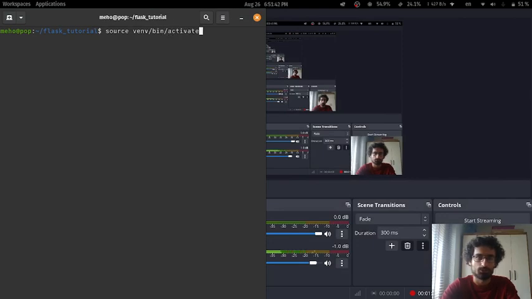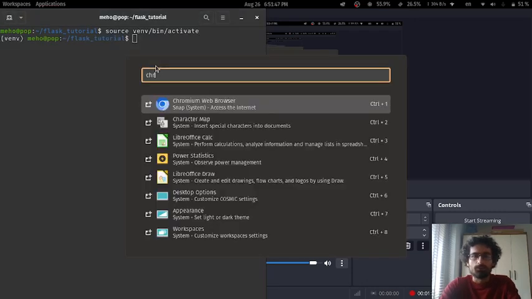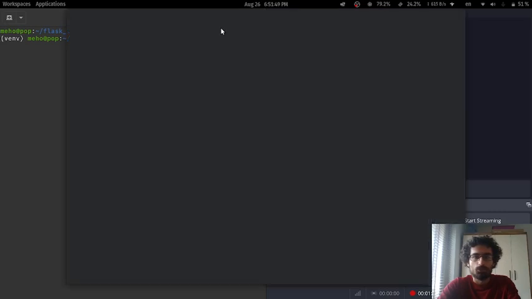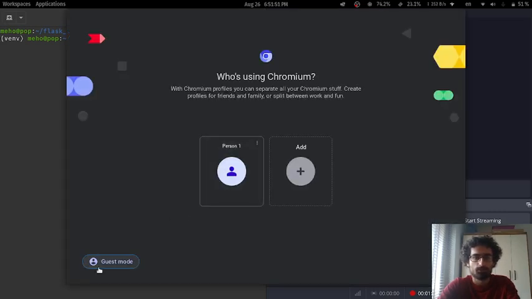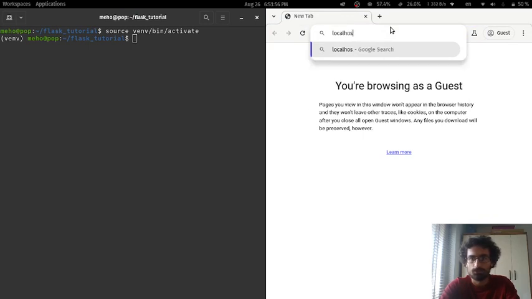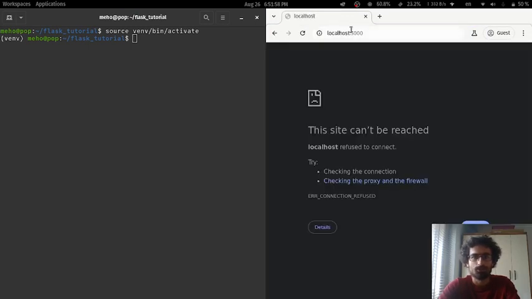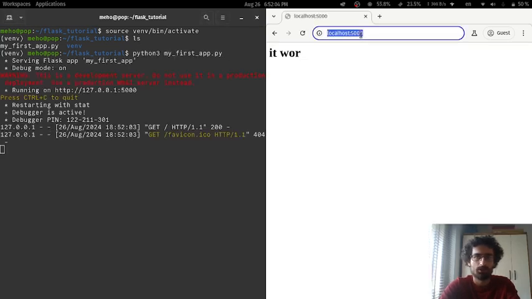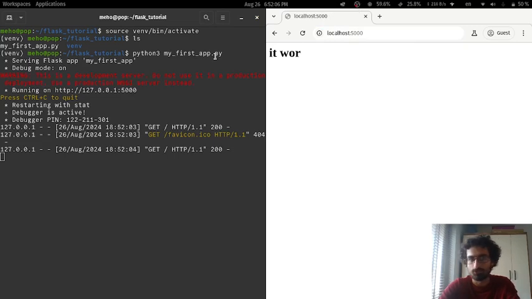Again, source venv bin activate for me, but for Windows it looks like venv Scripts activate. And from here, we're going to open up our Chrome. We'll enter guest mode. You don't have to enter guest mode; I'm just entering guest mode for the sake of this tutorial. And we go to localhost 5000. Nothing is there. We run Python my first app, and there we go. Localhost 5000 works just fine.